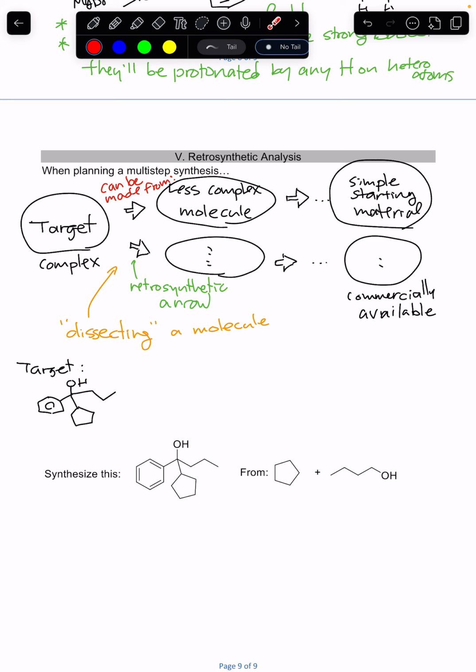namely in this case the alcohol. In this chapter we talked about how to make alcohol. Do we know how to do that, right? For instance, you could add a Grignard reagent to a ketone to make that. So we could dissect this molecule perhaps at this bond. So then this molecule can be made from, here's the retrosynthetic arrow, this Grignard, some kind of halide, plus if you had this ketone.